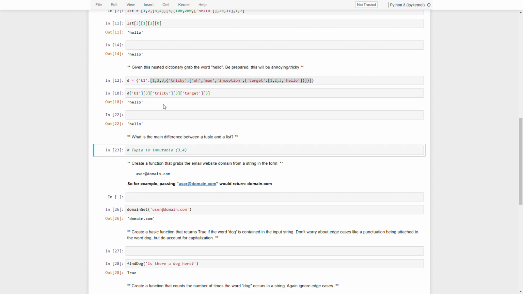What is the main difference between a tuple and a list? Well, a tuple is immutable. That means we cannot make any changes to the tuple. We cannot add any extra elements, or we cannot append or pop any of the elements from a tuple.